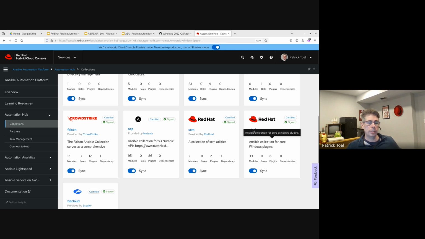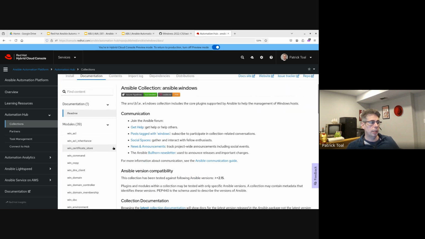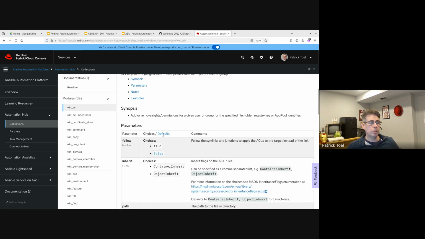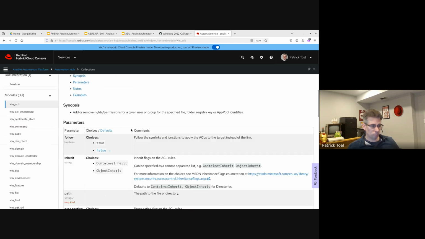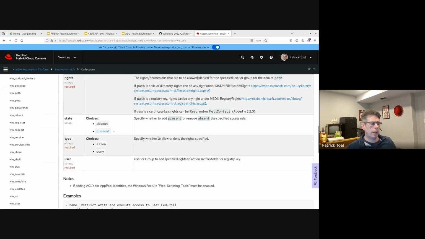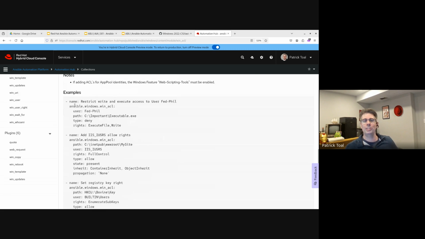Then I can go in and see, for example, here's the Windows collection, and I can look at the documentation and see all the different modules. Each one of these modules manages a thing. So the WinACL module manages Windows ACLs. The great thing about Ansible documentation is it tells you about all the different parameters and all the different things you can modify. Most importantly, though, you scroll down to the bottom, and that's where the examples are. The examples are far more useful when you get started. You can just go, oh, this is how I would use this module in an Ansible playbook.